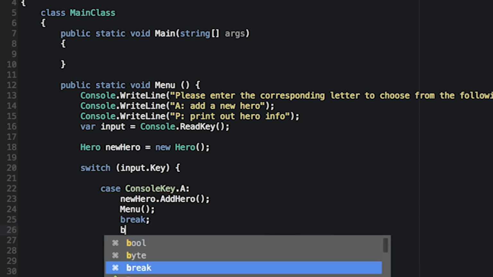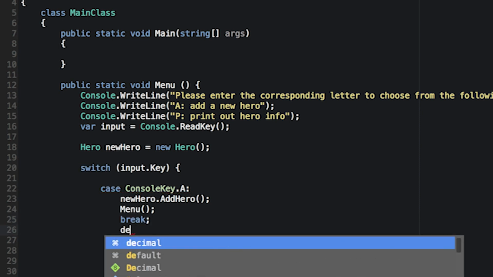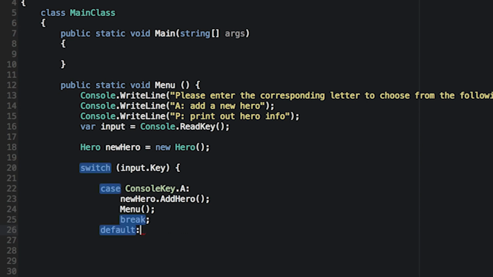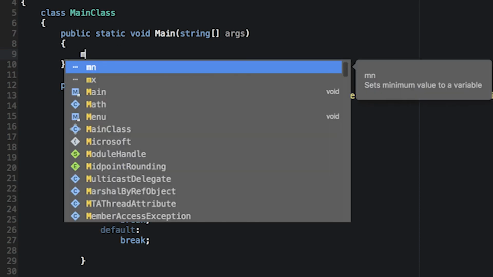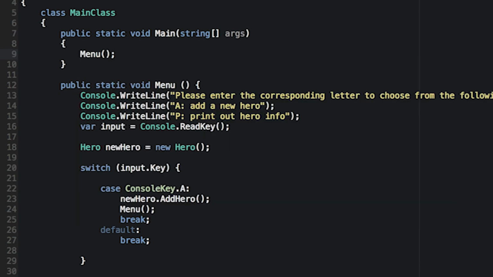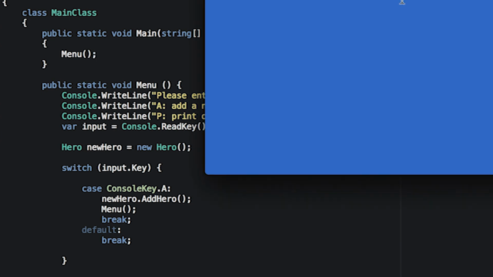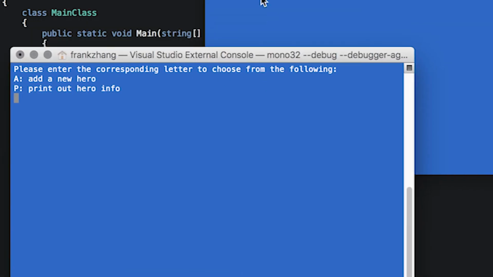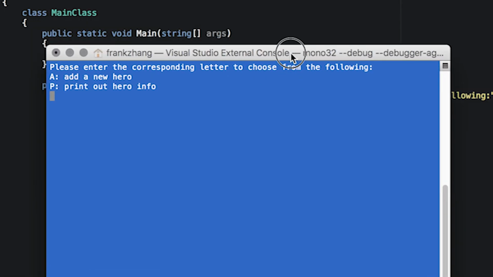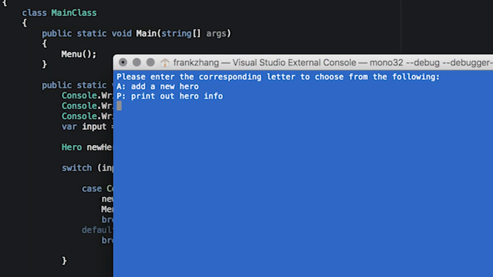And we also have to build a default case whenever we write a switch statement. And for now, let's have the default case do nothing and just break from it. The last thing is that we're going to call the menu method from the static void Main. And now let's test it out. Hit the start button and it launches the terminal, and we see that we have successfully called the menu method.